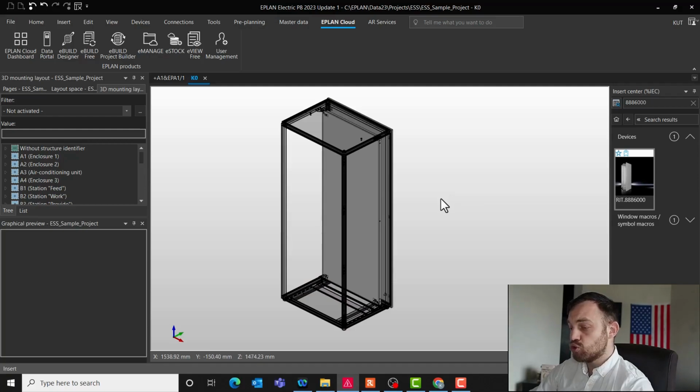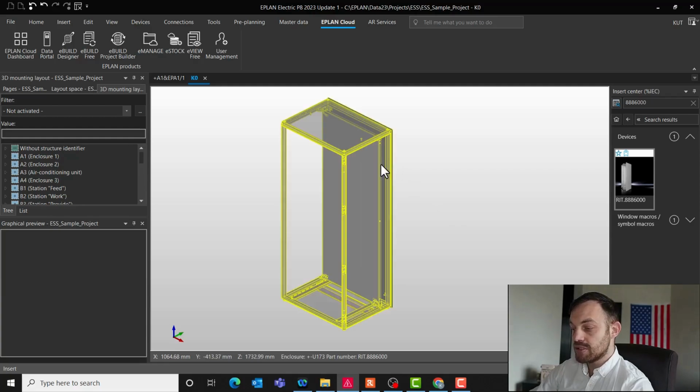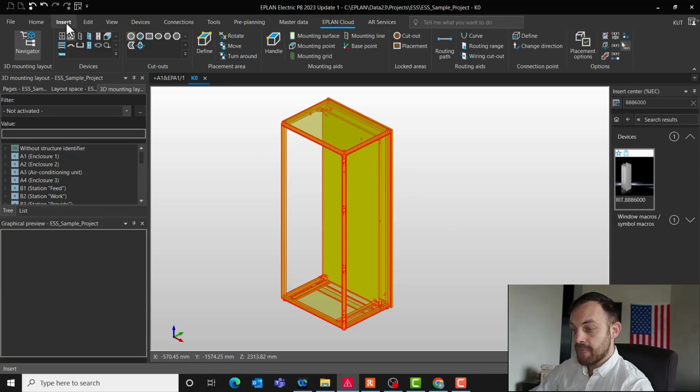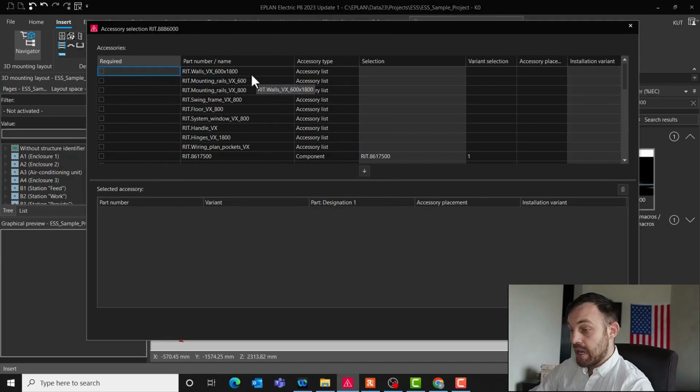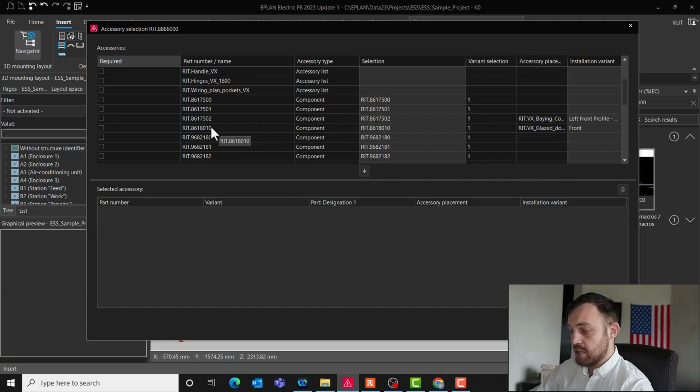So now we want to place the glazed door as an accessory. So for this, we need to select the enclosure, go to insert, and the second button here is accessories. In this accessory selection, we see now all the possible accessories by accessory lists and single components for us free to select and to place. And if you scroll down here, you will see a component which has an accessory placement glazed door. So this is the glazed door we can place.